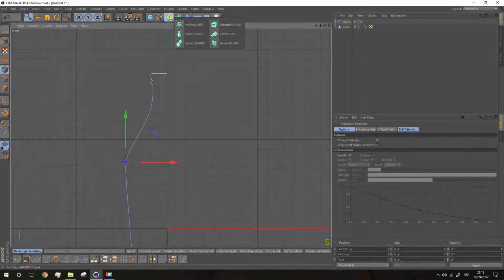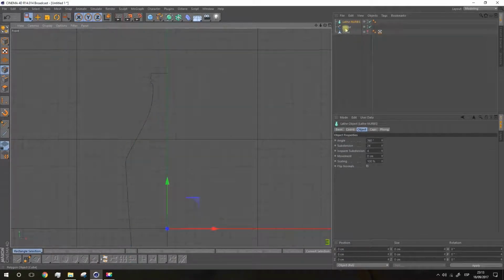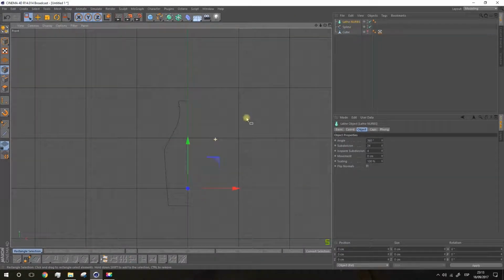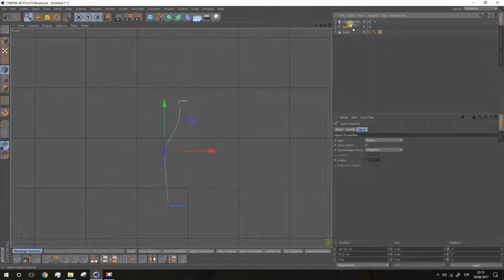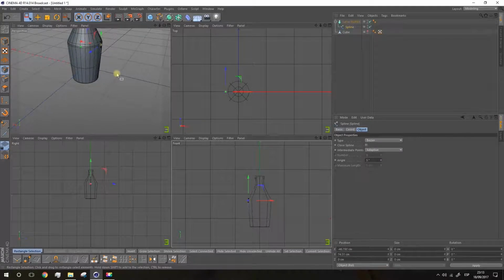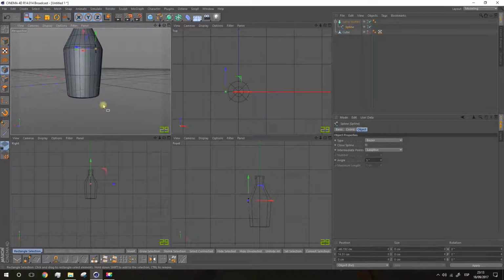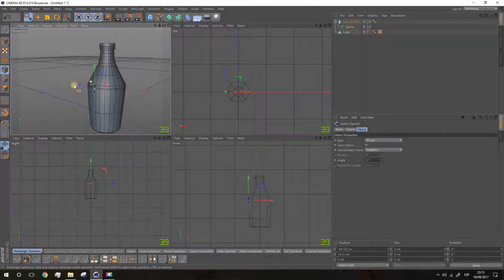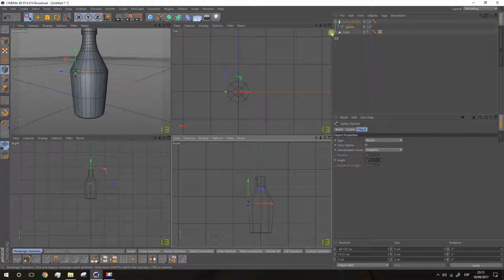Okay, now the interesting part is this icon here. So select Lathe NURBS. Okay, nothing has happened yet, but if we place the spline inside this, well, then we get the shape of the bottle. And there we can see the bottle.